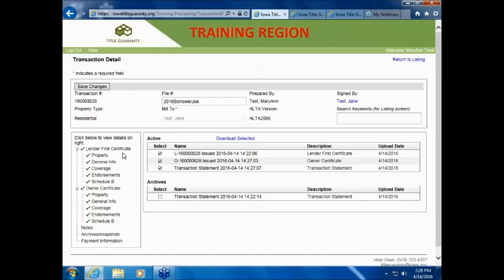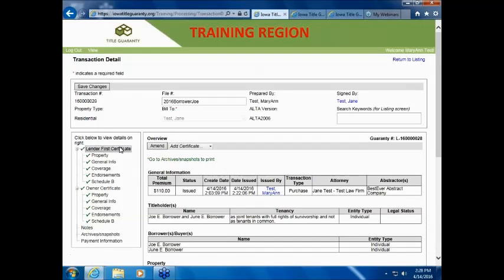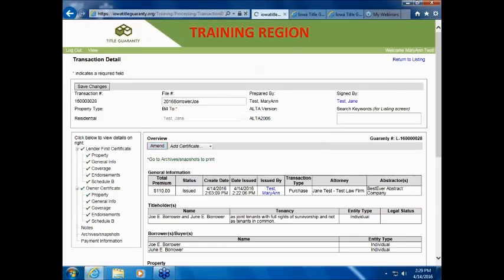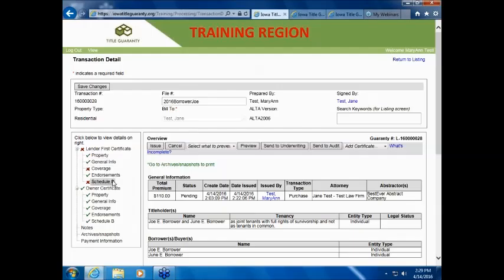Okay, so like I said, if you need to amend the certificate, you would locate it in the search screen. You'd end up on the Lender First Certificate Overview screen, and now your actions are amend or add another certificate. If you need to make a correction, you just click on Amend, and any of the screens will open up. You can do anything you need to do. You'll have to review these screens that turned red and then issue it again.